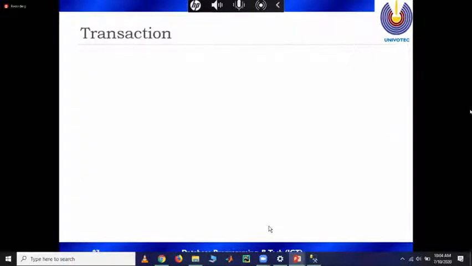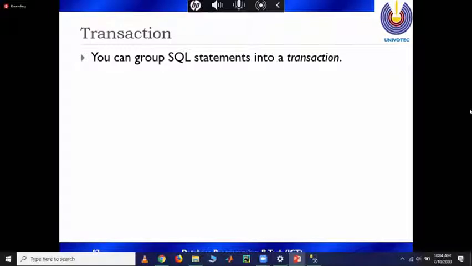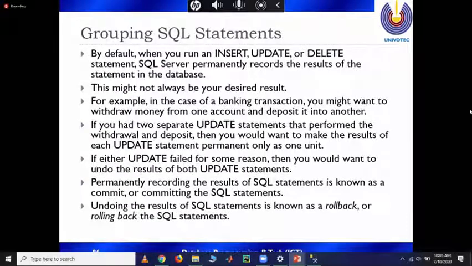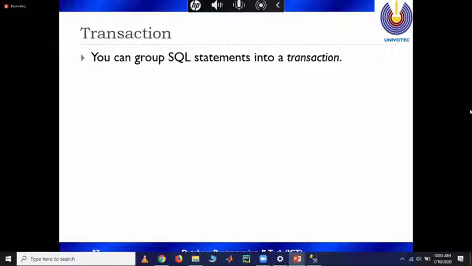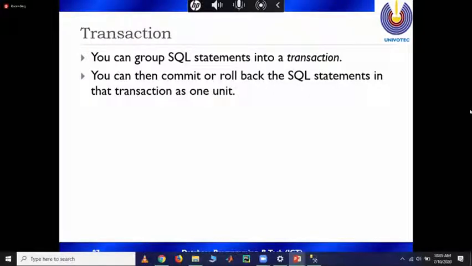Okay, now we are going to start the transaction. You can group the SQL statements in a transaction, because we want to update two things, to withdraw and deposit. Then you can group them in that transaction. We call it a transaction when you execute a statement and something happens in the table, whether update, delete or edit. You can group the SQL statements into the transaction. You can then commit or roll back the SQL statements in the transaction as one unit.